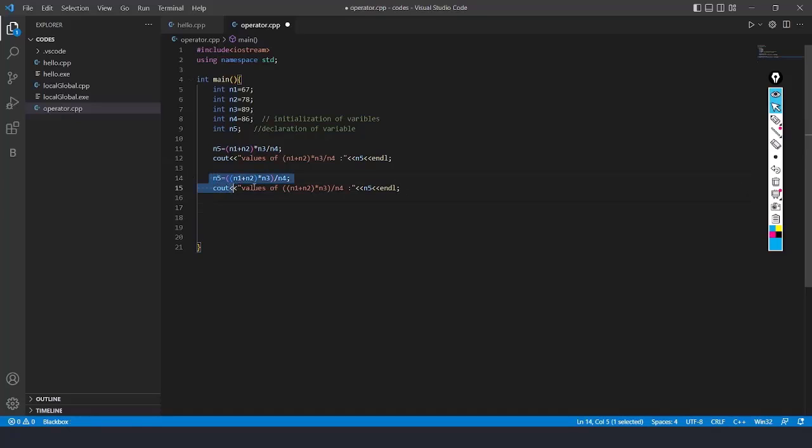Again I'll copy this whole thing and change something according to whatever precedence we're going to use. I'm taking n5, our variable in which we are storing. Suppose here I'm changing something else. I'll remove this one and keep n1 plus n2. Now I want n3 to be multiplied every time. If I give a bracket here, it means this addition will happen, this division will happen, after that all the values are going to be multiplied.